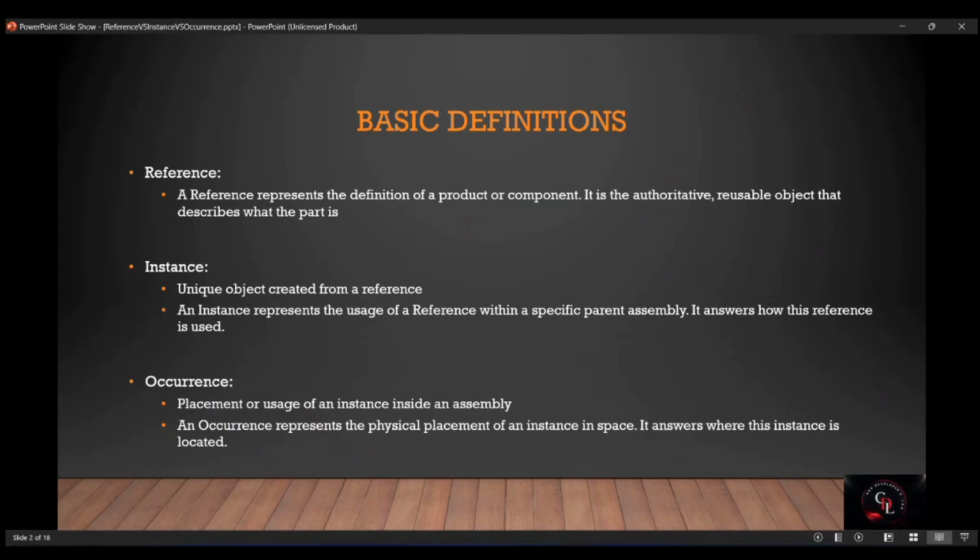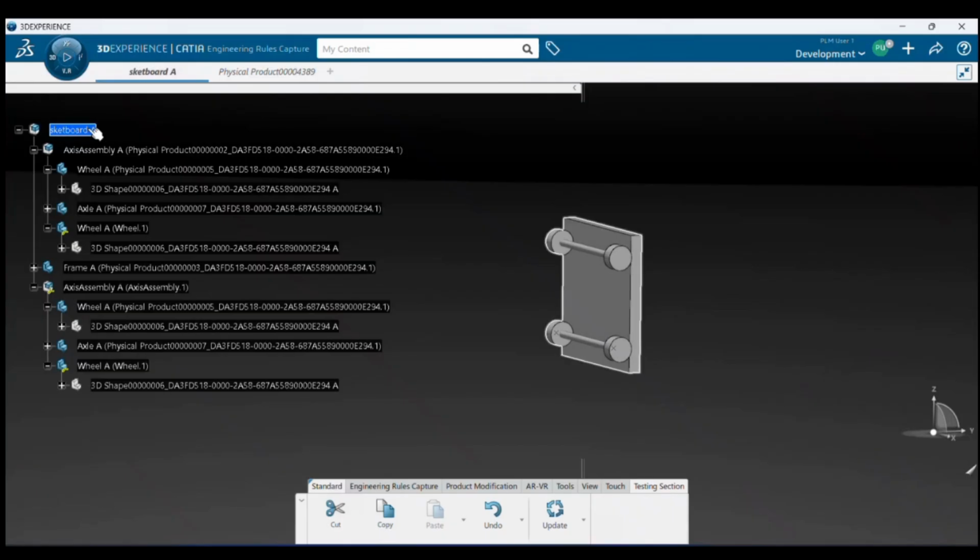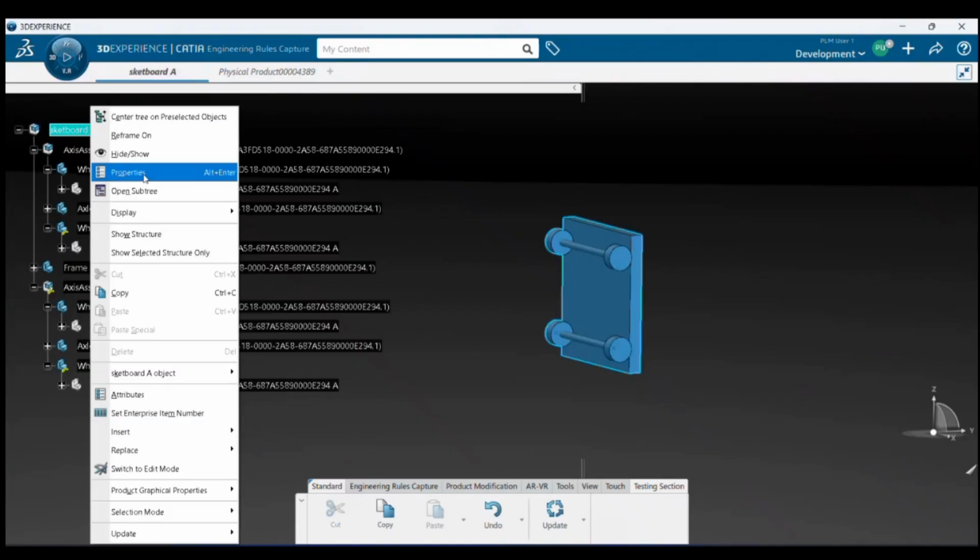A reference represents the definition of a product or component. It is also an authoritative, reusable object that describes what the part is. For example, if we open any assembly in CATIA or somewhere else, that means it's a reference. I have opened an assembly. This is the assembly skateboard. So skateboard is one reference. We can say this is the product or one component.